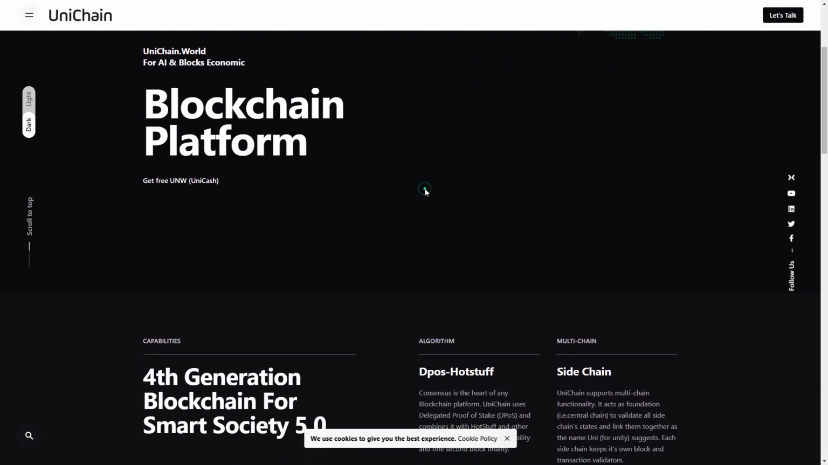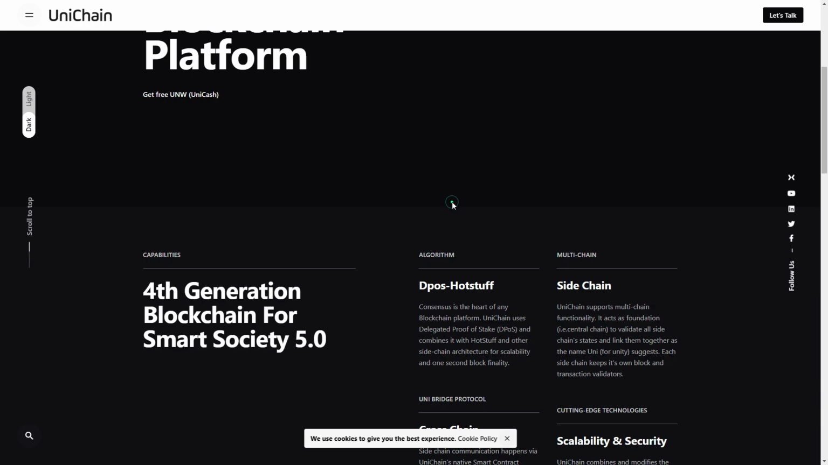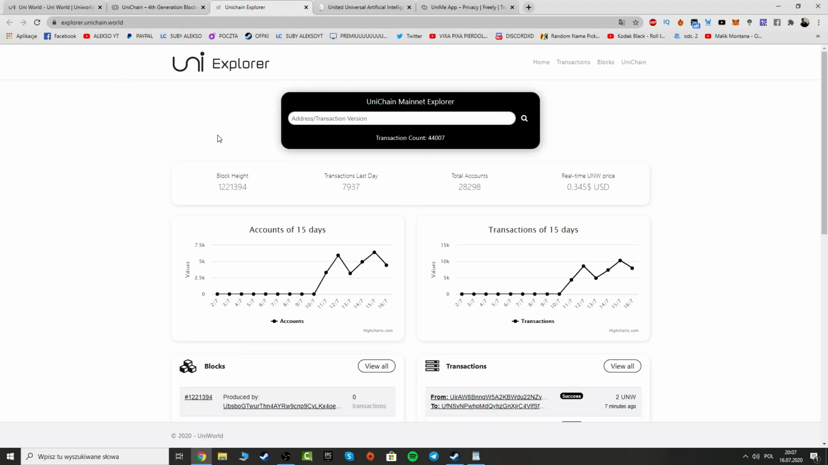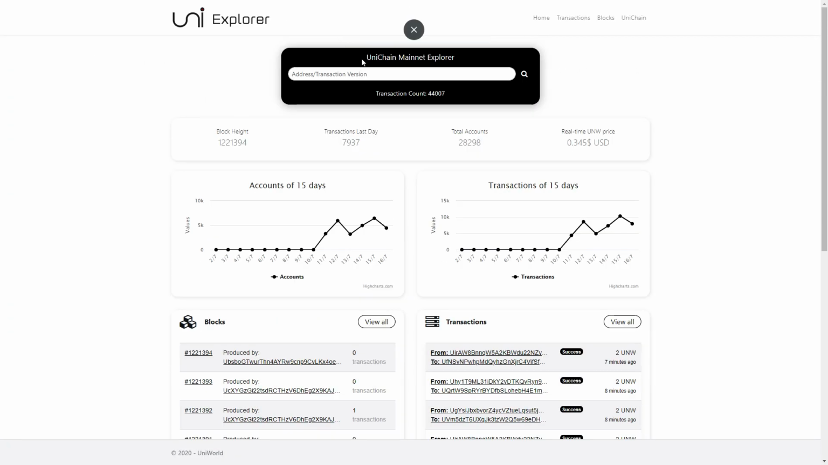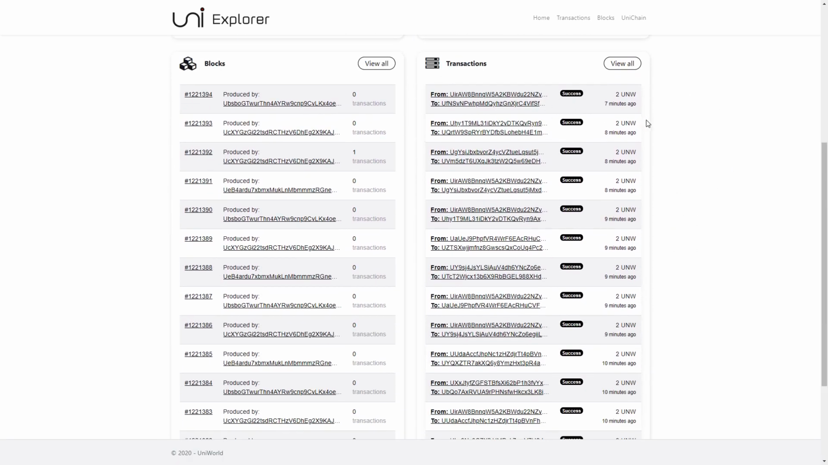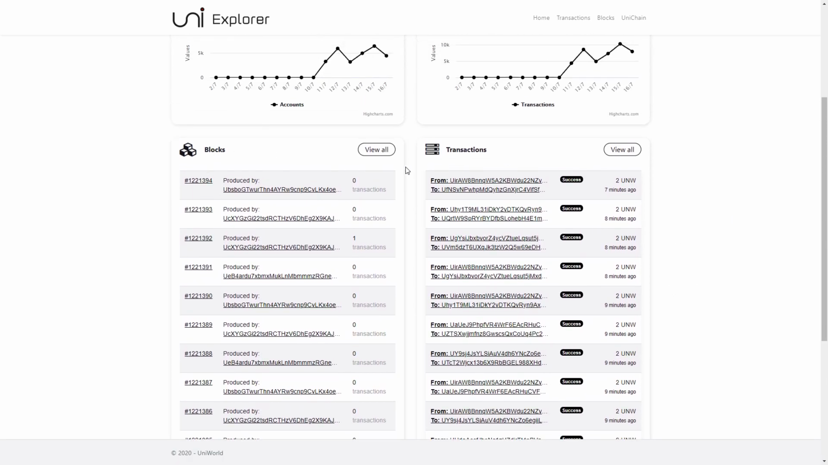So you can check your transaction at Explorer. I will show you right now how it's looking. So here you can see UniChain Explorer. Here you can write your transaction version and you can search it. So here accounts of 15 days, transactions of 15 days. Here you can see the last transactions and blocks. You can view it all as you can see here. So it's really amazing.